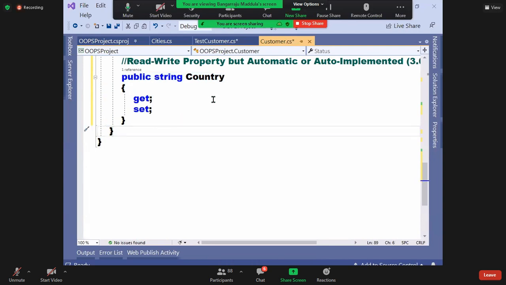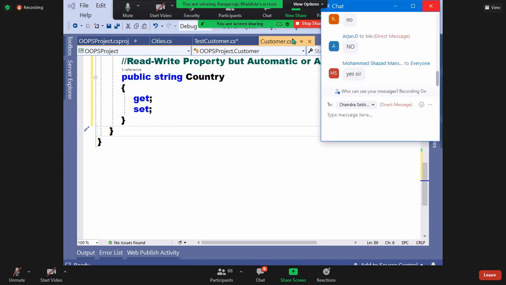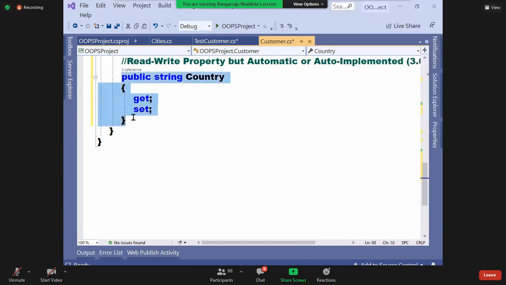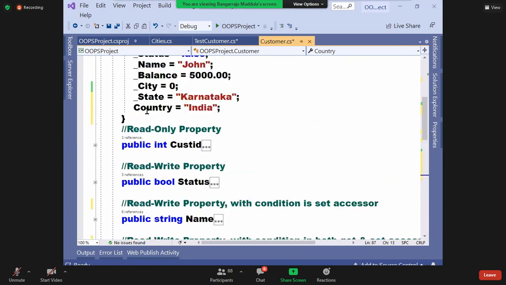If you want to write an automatic or auto implemented property, it is mandatory that you write both get and set. Why? I want read only. Even though you want read only, you can't remove the set. Why can't you remove it? Because if set is removed, you cannot initialize this in the constructor.